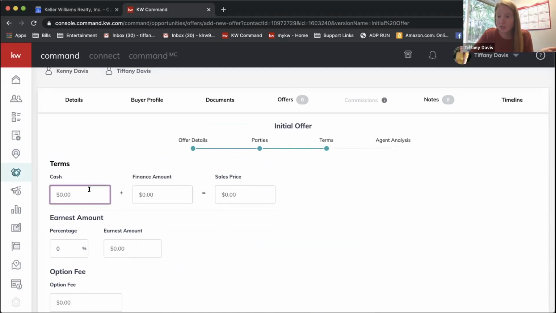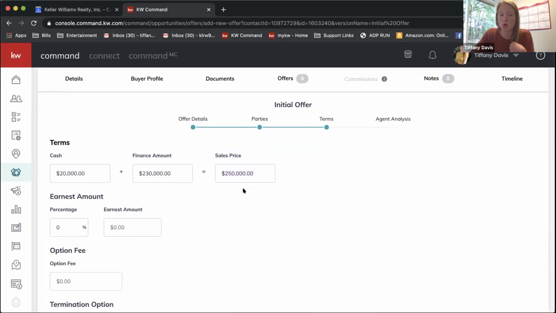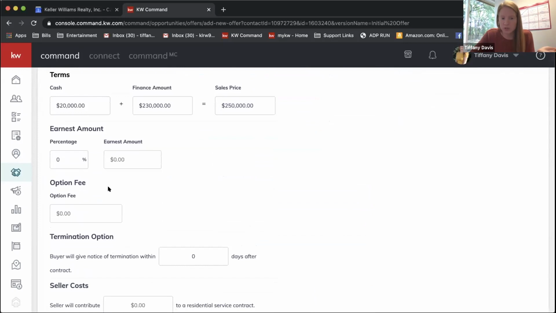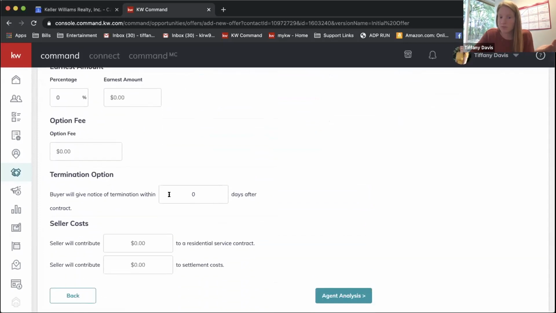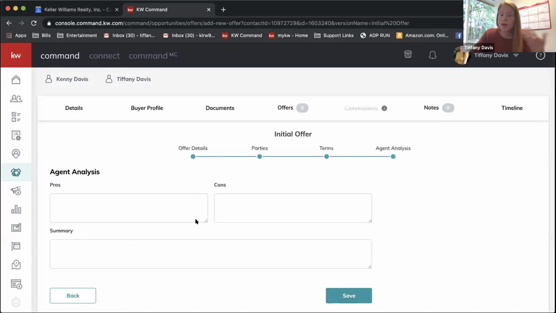where it's going to tell you what they're putting down, how much they're financing, what the sales price is. I'm just going to make this really simple on us and say a $250,000 house is the total. How much they put to earnest money. You can put notice of termination, all that information, seller costs, all that stuff. You can put that in.